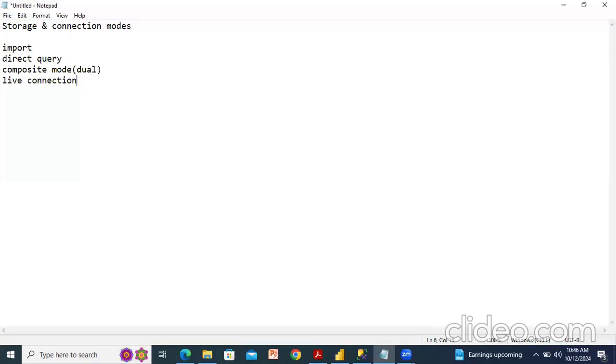So first, what are import and direct query? We'll see. Import is where we directly get the data and it is stored in the cache. If the source table is updated, Power BI doesn't update. That is called import. Coming to direct query, if the source table is updated, then the Power BI report is also updated. That is direct query. Basically, with import, tables are stored in memory within Power BI, and queries are fulfilled by cached data. That is the default.